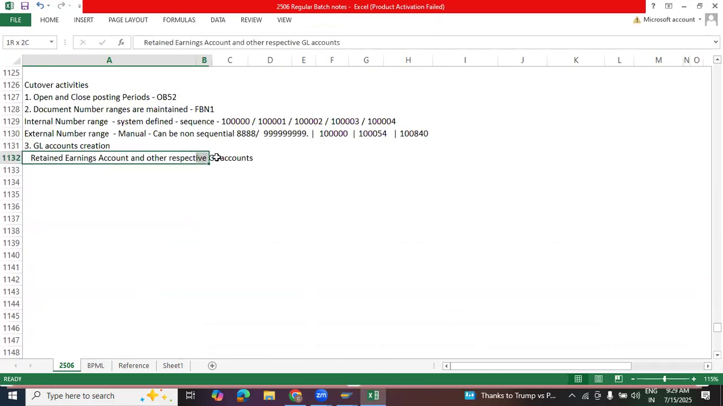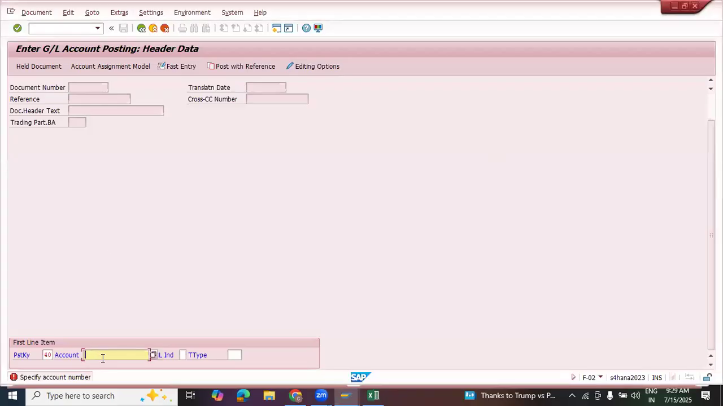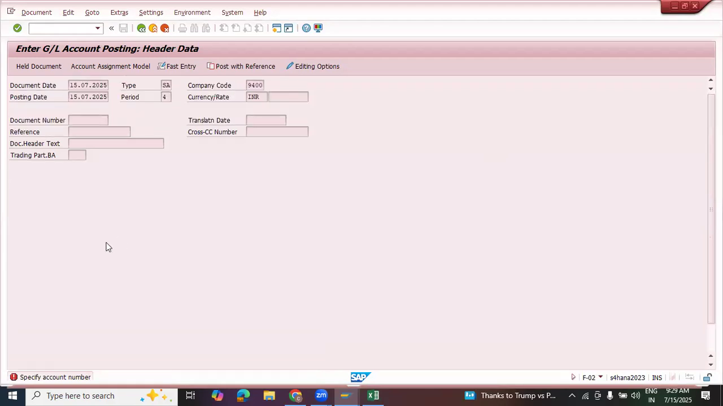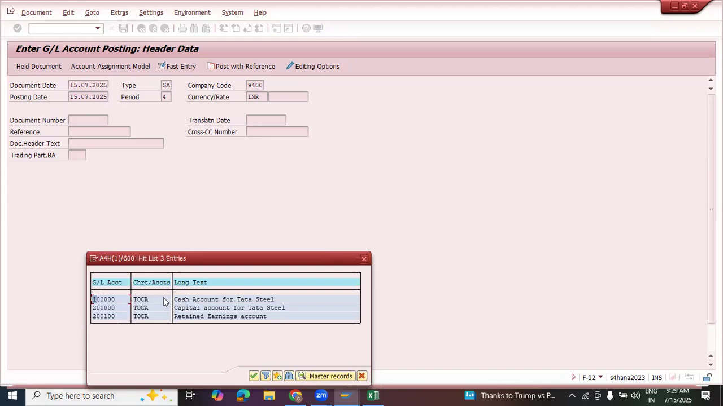Retained earnings account has been created, and we also created cash account and capital account in previous class. So those are the minimum GL accounts that you create. Now you will choose that GL account here. Now, which account am I going to choose? Let's select cash account. Let's say retained earnings account is also reflecting. So far we created 3 GL accounts.